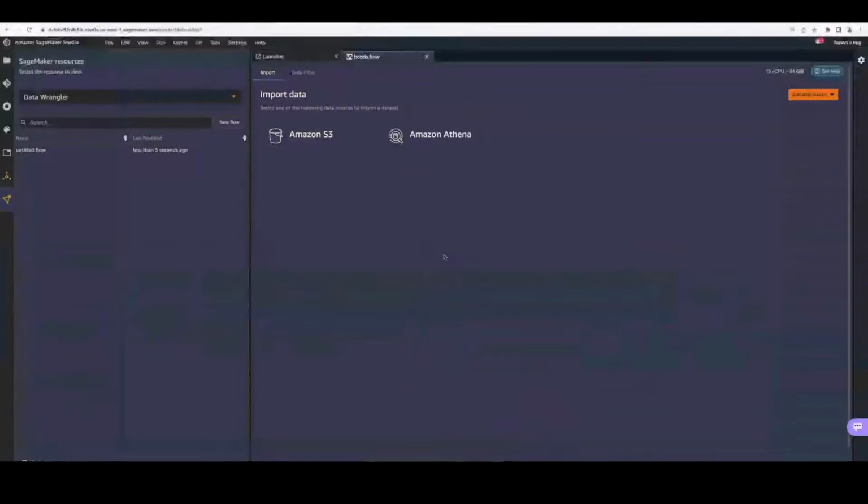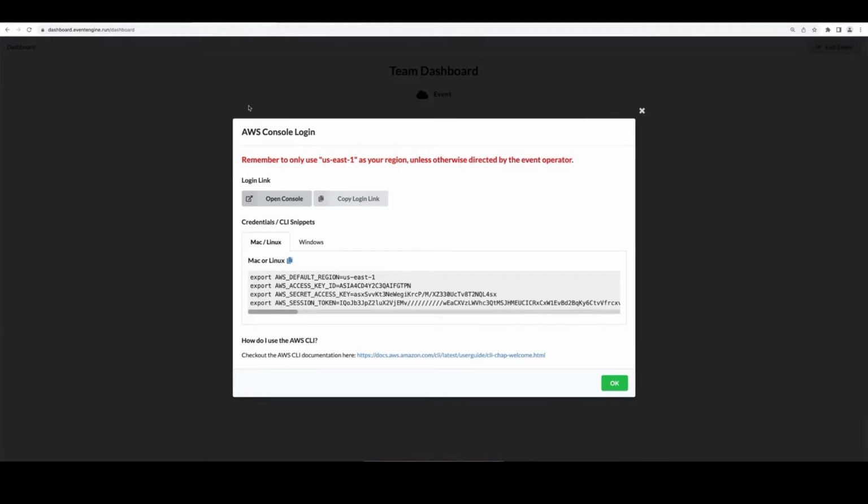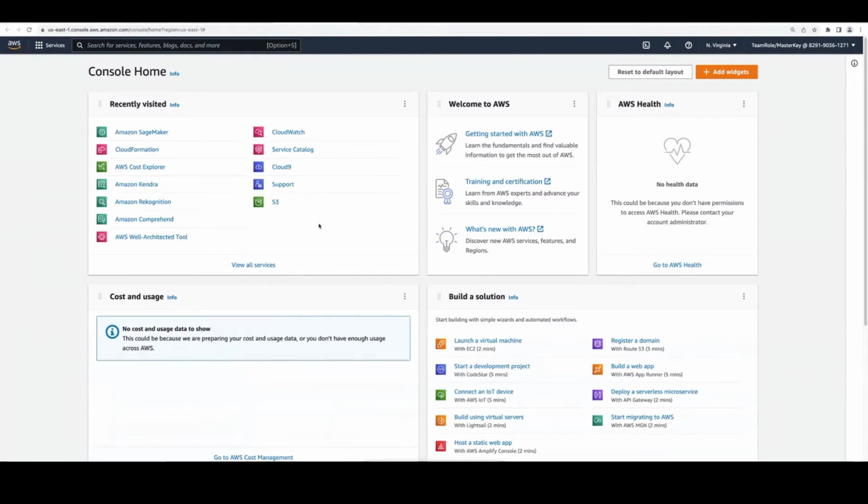Let's go back to here. Obviously, I downloaded the CSV file, the hotels data set, from Kaggle. It's on my local drive right now. So the first thing I need to do is upload it to an S3 storage bucket. For that, I'm going to go back to the prior tab that we used to open the AWS Console, and I'm going to click Open Console one more time. It'll open another copy of the AWS Console for me.